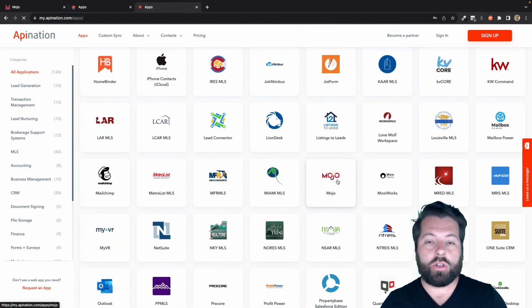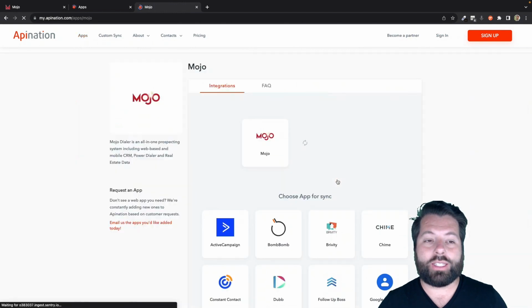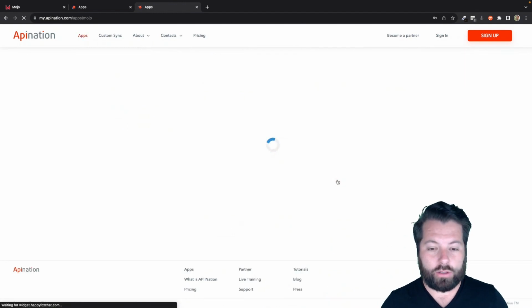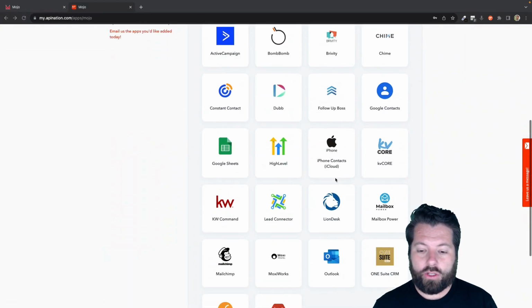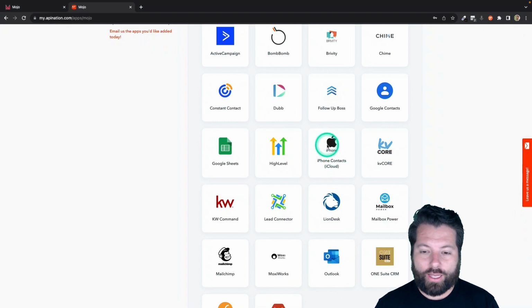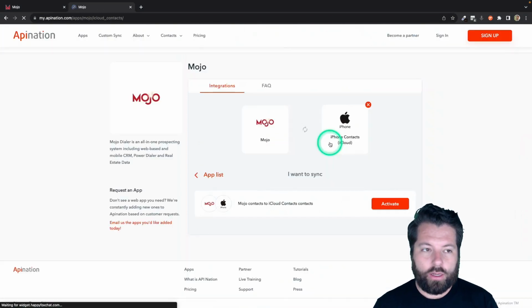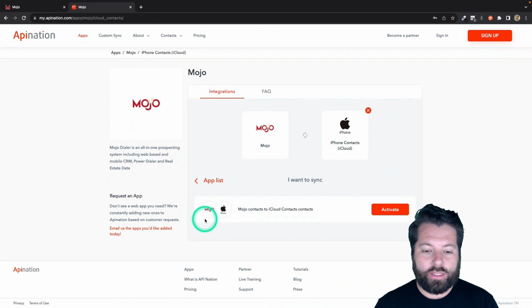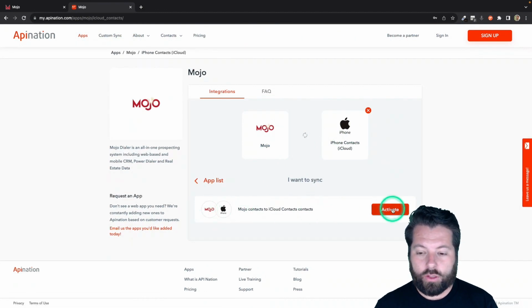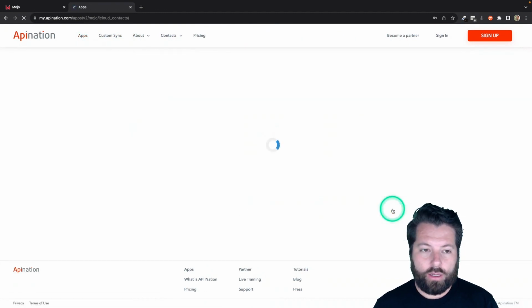Once you click on Mojo, you're going to see all the apps you can sync with Mojo Dialer. You're going to scroll on down till you get to iPhone Contacts iCloud. So I'm going to click on that. And you're going to see the sync available is to send contacts from Mojo to iCloud. So I'm going to activate that sync.